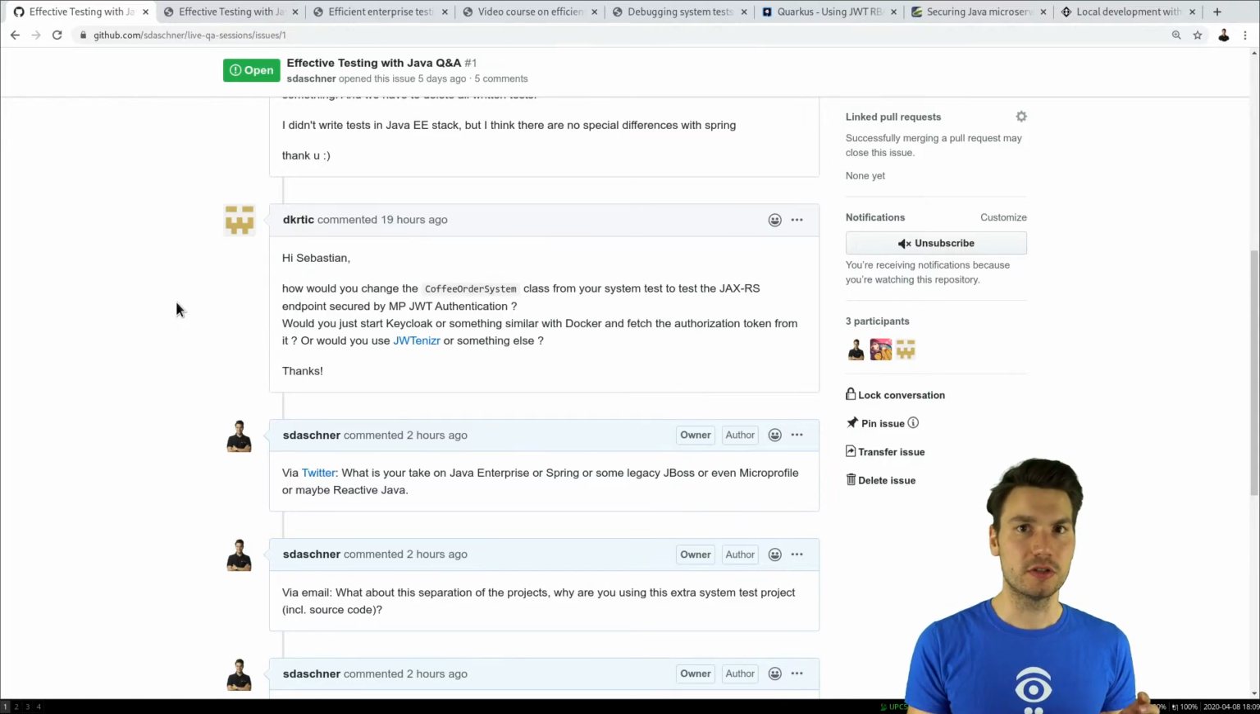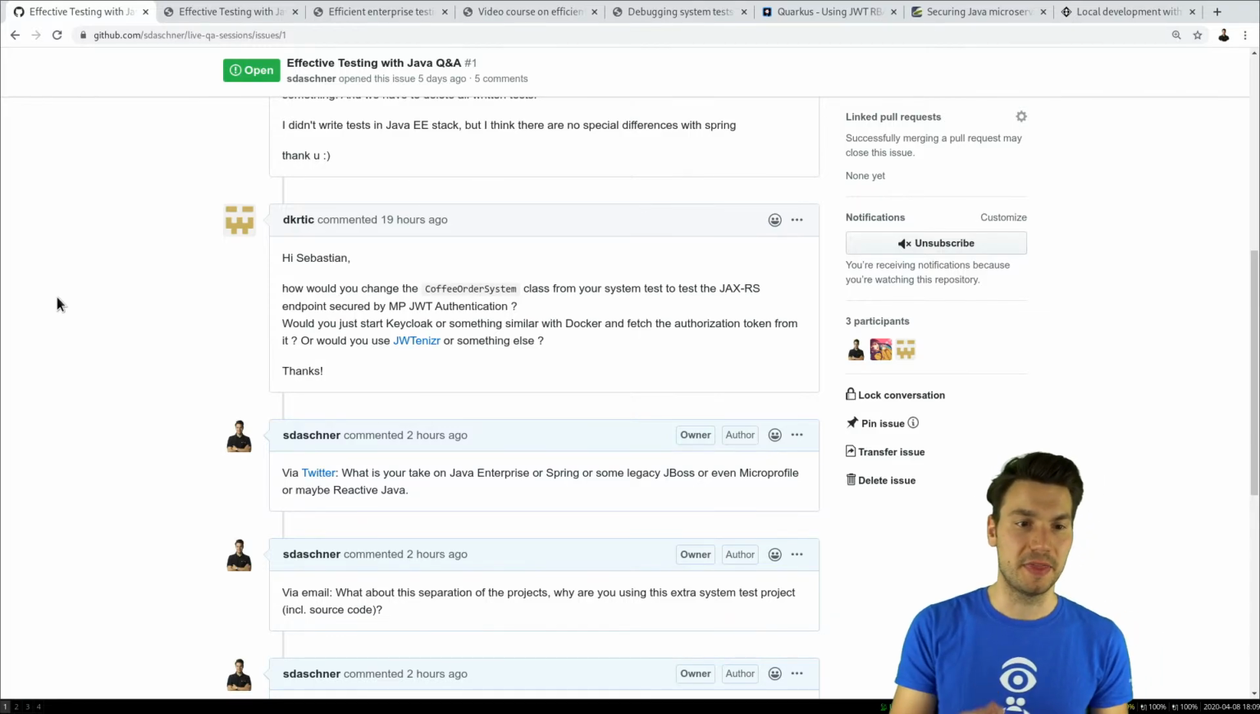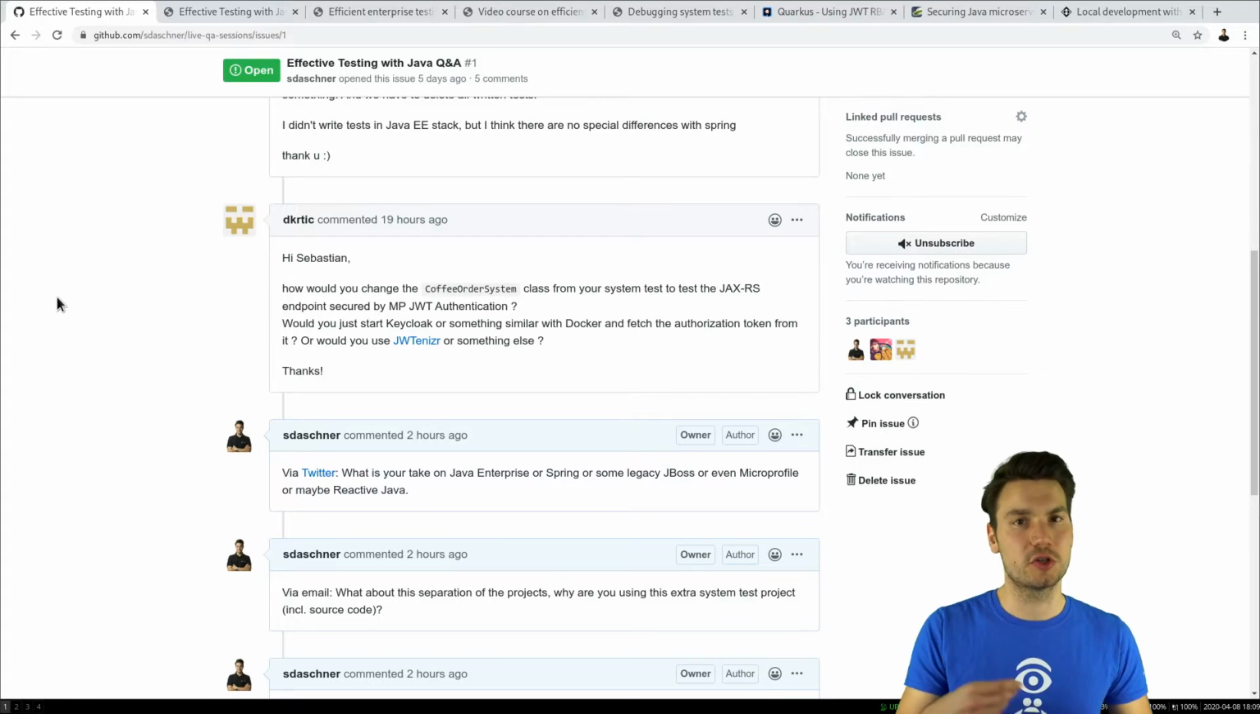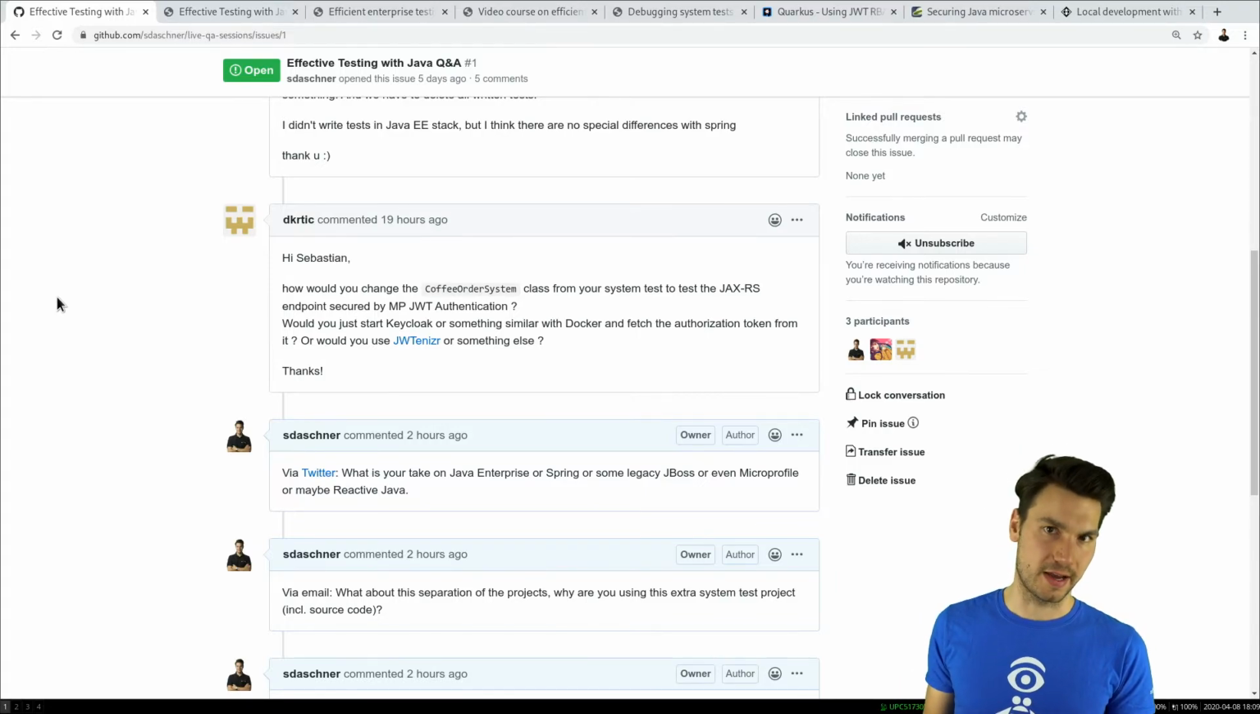And then your application could be, like OpenLiberty, could be Quarkus, could be Spring. In this case, it's referred to microprofile. So Quarkus and OpenLiberty, for example, support these. Then they would include authentication as well, and then your system test would need to deal with that.